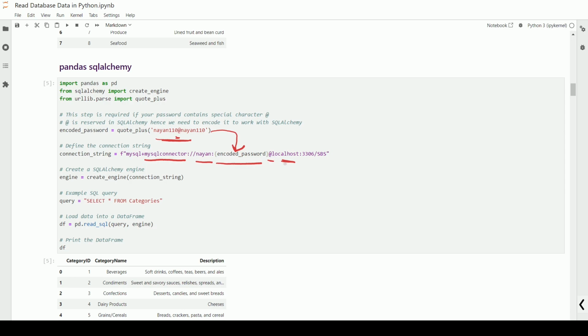If my SQL database has been deployed somewhere else, I need to provide that particular IP address, that port of that MySQL database service, and then the database name. Next part is we are going to create an SQLAlchemy engine using that connection string. Then we are going to define the query that we want to execute. Finally, with the pandas read_SQL command, we are going to read the data, which will be in the pandas data frame as shown on the screen.